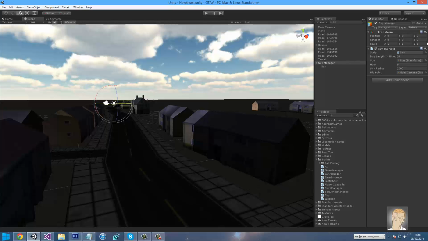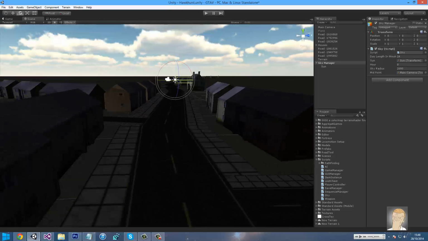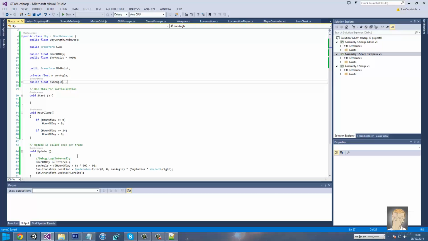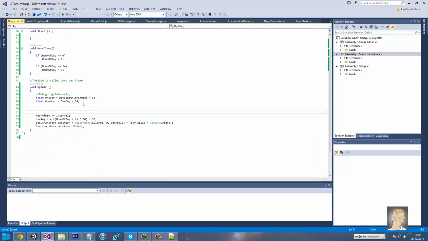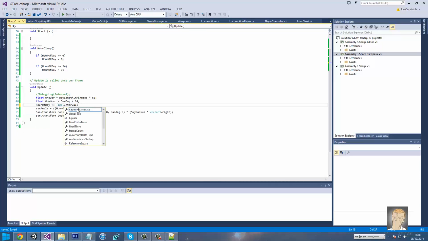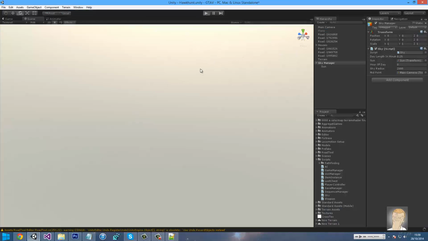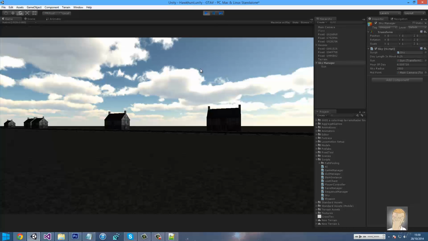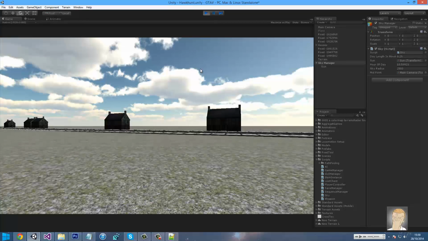So now we need to do it so it actually cycles through. To do that, we need to do each individual second, everything like that. So hold on. And then we can just go in update, float 1 day equals day length in minutes times 60, and then float 1 hour equals 1 day divided by 24, and then we just have to go hour of day plus equals Time.deltaTime divided by 1 hour, or rather not times. So if we go now, there we go. That's much better.